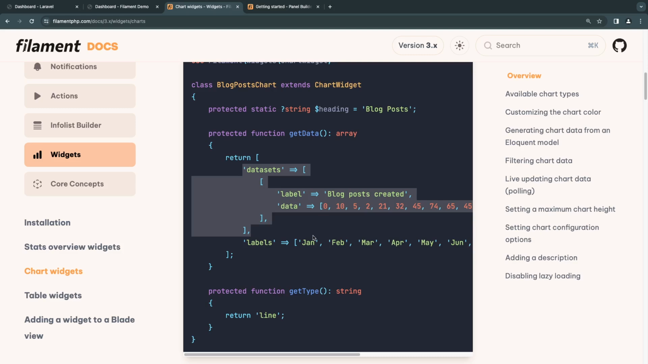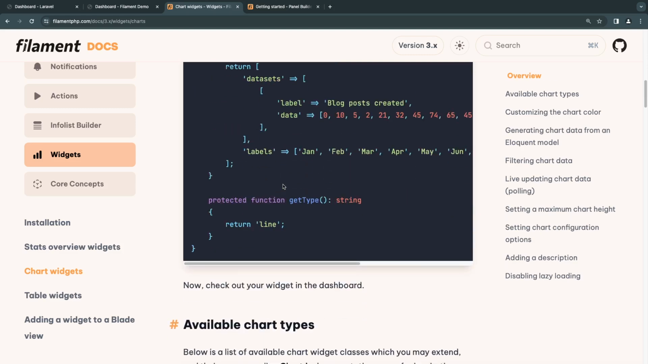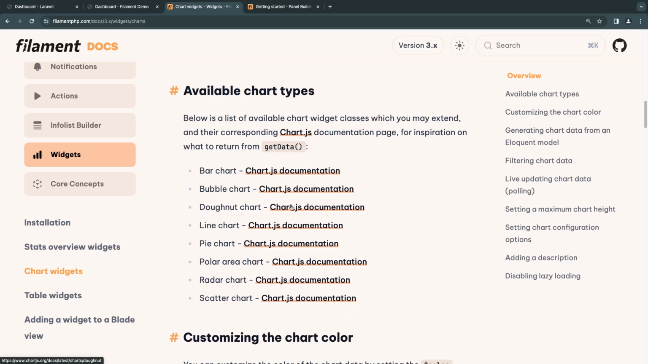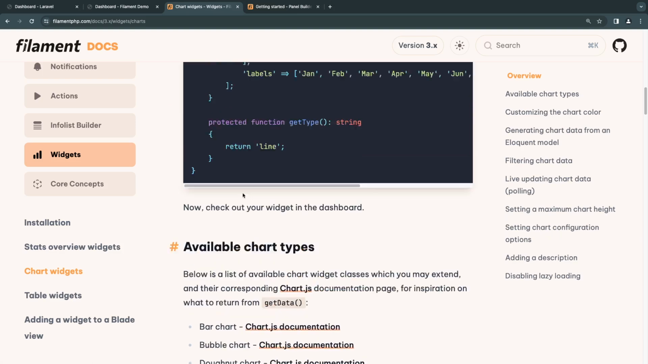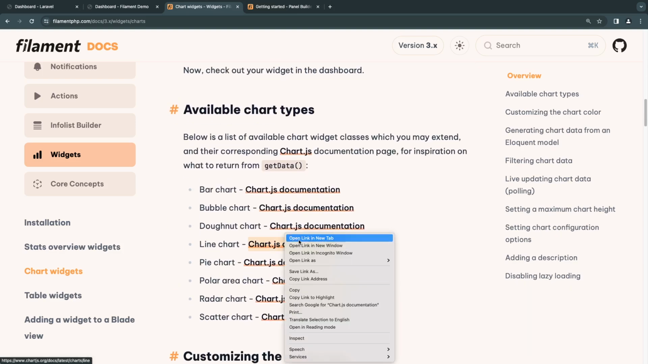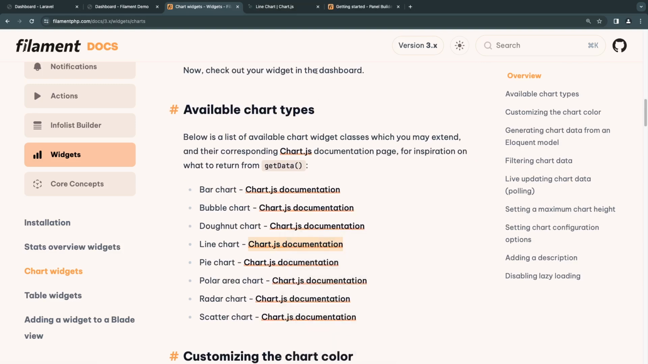But what if you want to use some other chart? How do you know what should be returned? Instead of memorizing these, it's actually very easy to do. Scroll down a little bit and it shows you the available chart types. It also has the link for the documentation for all of those. So let's say I'm going to use line chart, so we can compare it with the example and see exactly how it matches it. I'll select line chart and open it in a new tab.